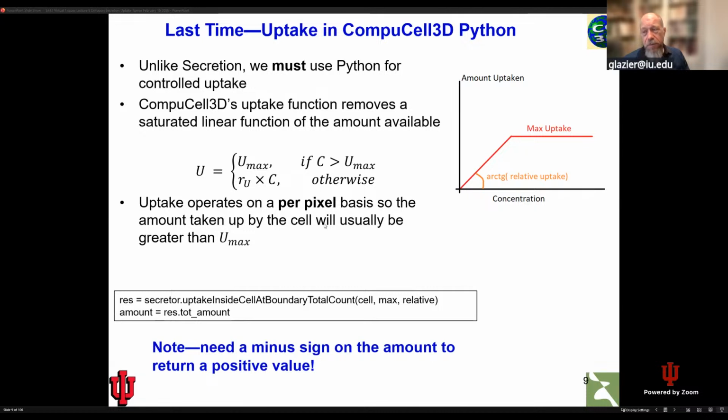The other thing to remember is that uptake operates on a per pixel basis. And so this is uptake per pixel or per voxel. And so suppose you do uptake over the entire cell, and the cell has a volume of 30, then you'll typically get a number that's 30 times bigger than this. So we often will wind up dividing this uptake amount by the volume of the cell to get the uptake per voxel.